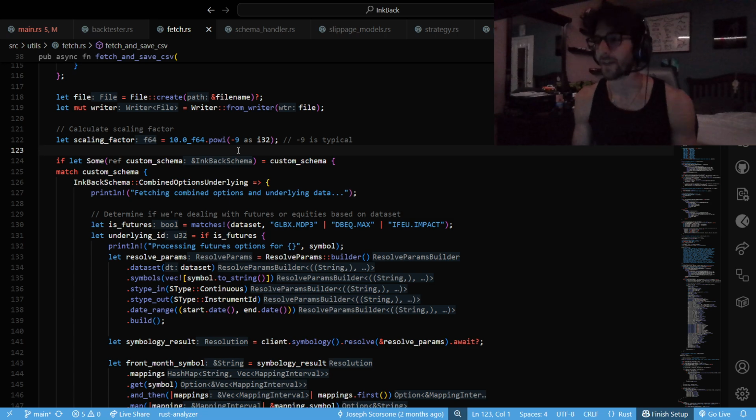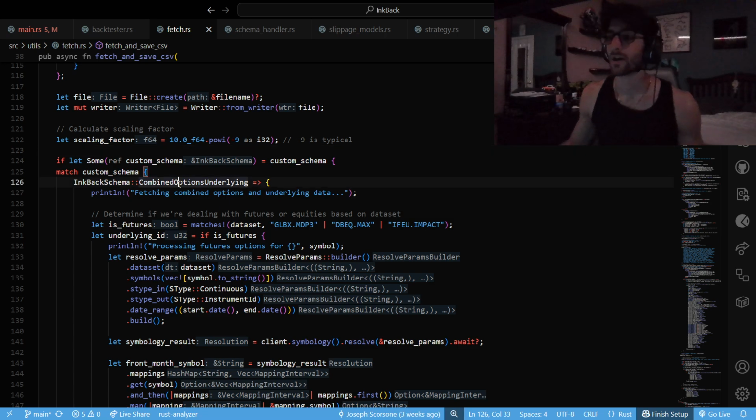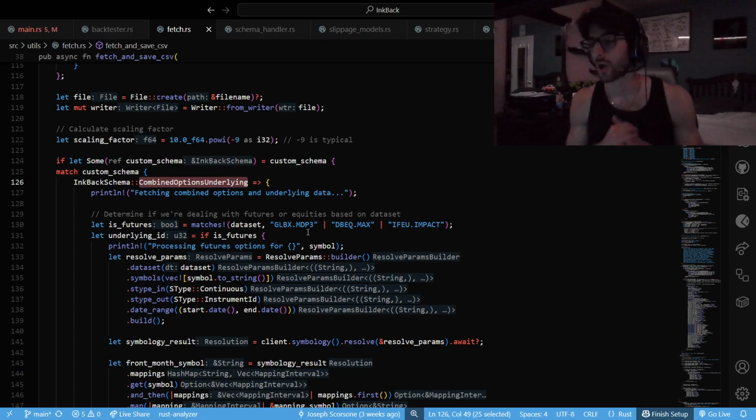So in our fetch, we're going to come right here. We're going to match all of our schemas. We're at the combined options and underlying. We have to do a lot of requests for this formatting to work. And Data Bento has documentation about how to do something really similar to this with Python, with pandas. And I didn't know that Polars was a thing in Rust when I was writing this, so I feel like I'm a little too deep to convert it now, but we're here.